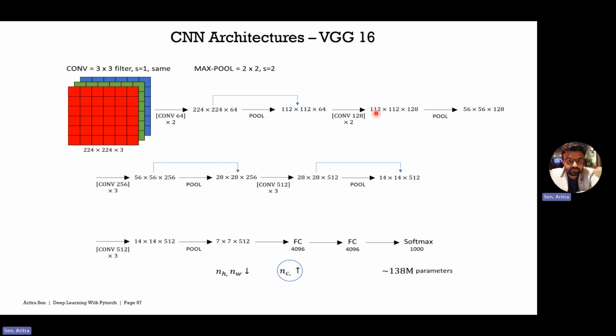Then again a convolutional layer with 128 filters was done twice, and again a pooling layer, then again a convolutional layer with a 256 filter was convolved thrice, and a convolution operator with 512 filters was passed through again thrice, and we got an output. Finally, we have certain fully connected layers.